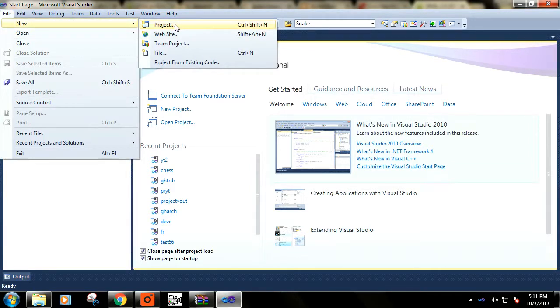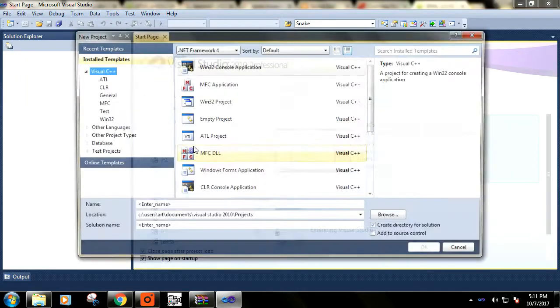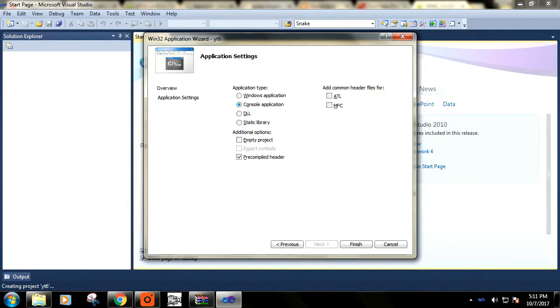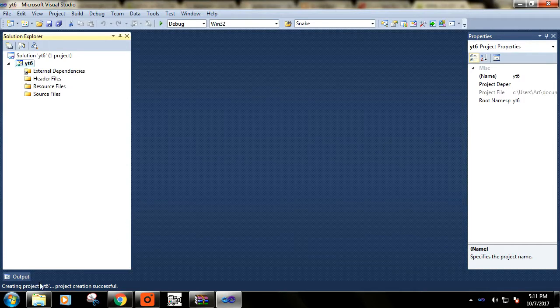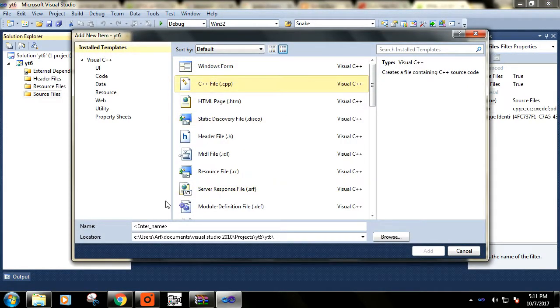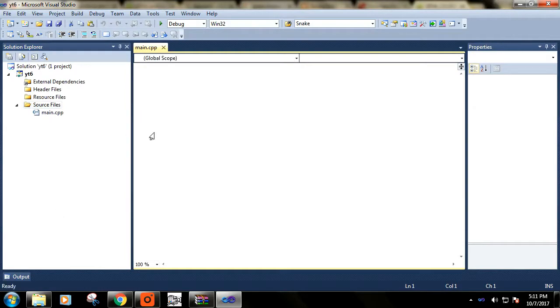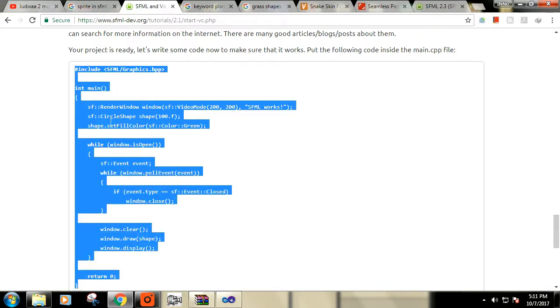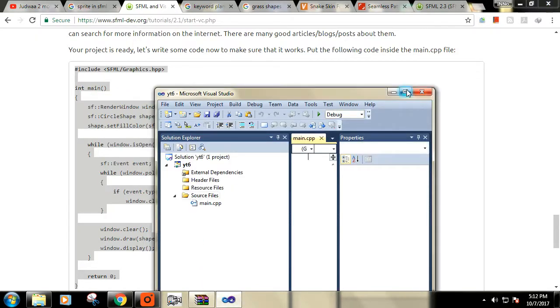Create a new project, console application, give some name, YT6. Click next, create empty project, click finish. After that it may take a minute. Now in your source files, add a new item, C++ file, give a name, add. I'm going to copy some code from the website to show you the demo. Copy the code, paste that code here.